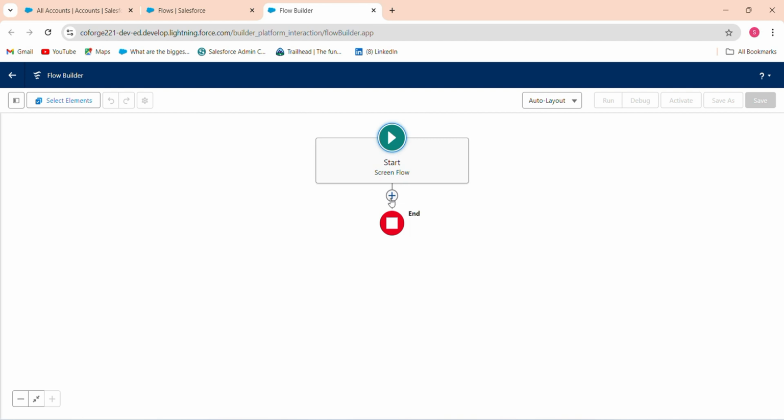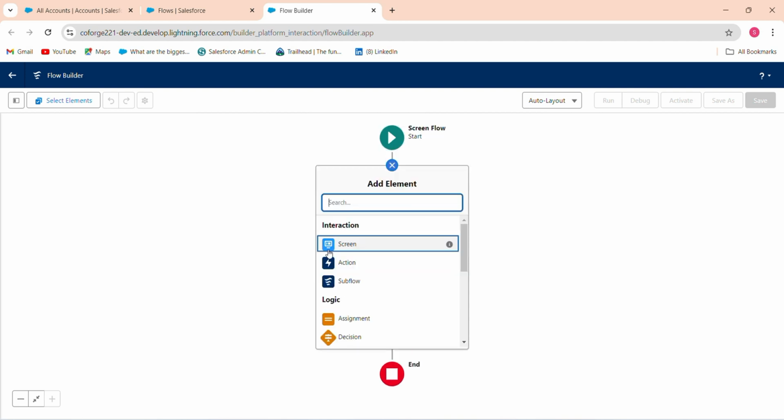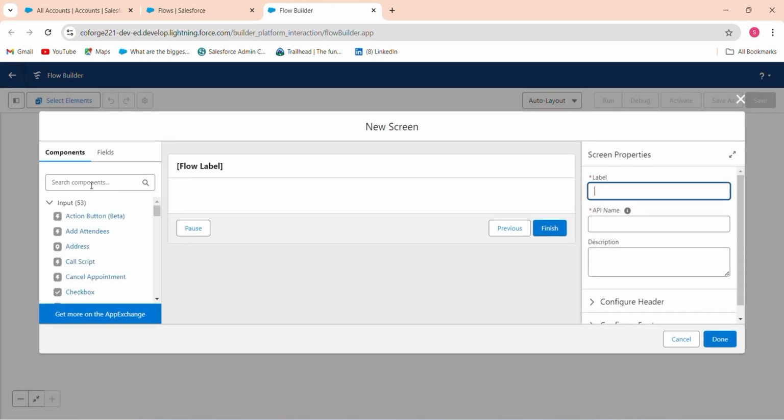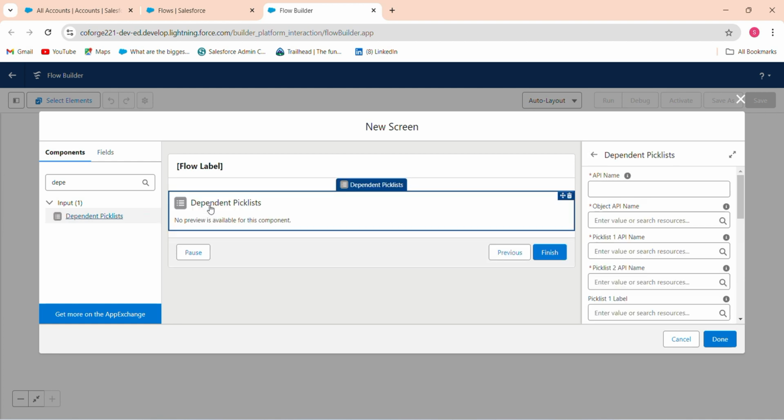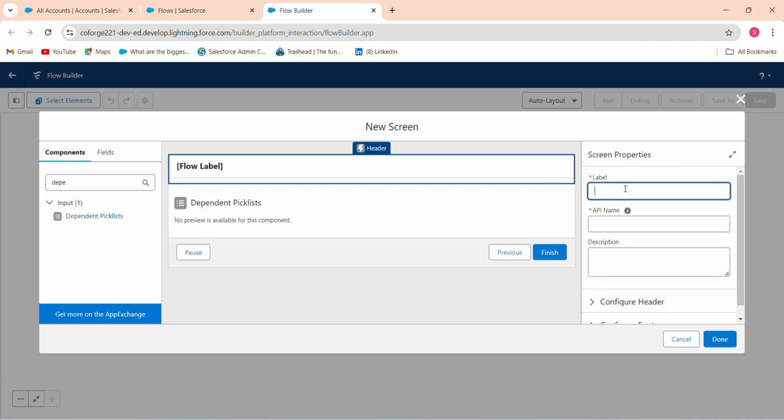In the Add Element plus button, click Interaction, Screen Flow. Click on this. In the components, search dependent picklist. Here. Drag the component from here to here. And label its name as, firstly, dependent picklist.